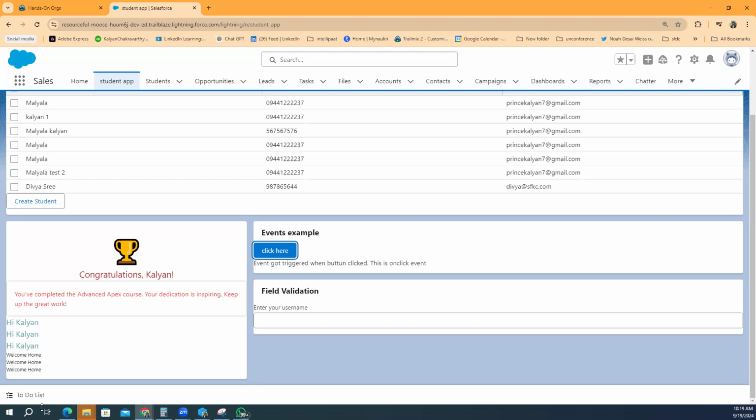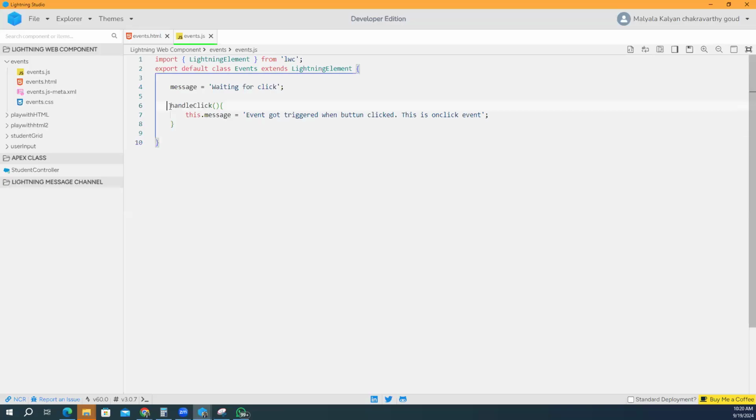Whenever some event happens in the front end, like in the UI, then the HTML will send the event to the backend JavaScript method or function. Is it clear till now? Yes, sir. So this is event management.